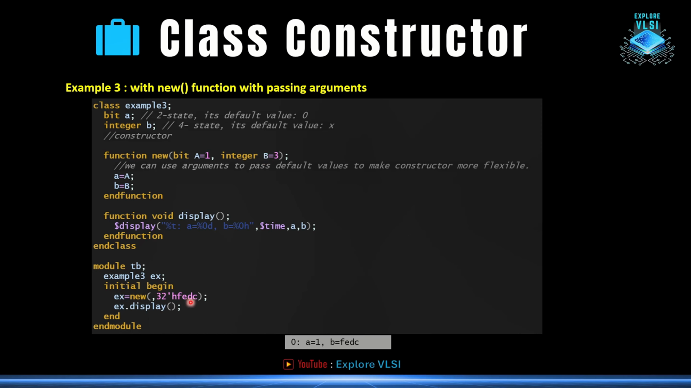Previously I have b is equal to 3 in the definition, but here when I am utilizing that, I am updating that with fedc. So if I call the display function, you can observe at 0 simulation time, a is equal to 1, this will go from here, and b is equal to fedc, this is overriding this 3 and printing fedc, what we are passing. So this is an example of how we can utilize a new function by defining our own constructor, and we can pass default values as arguments like this, and we can fix the values over here, or we can pass it as an argument and assign a default value also.